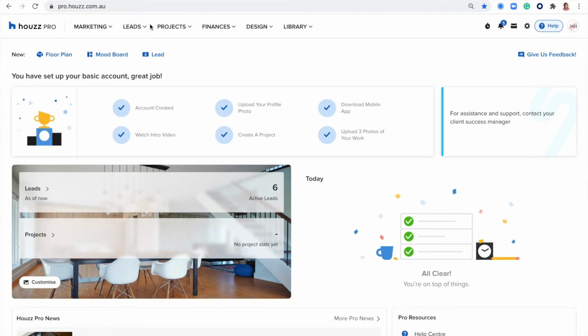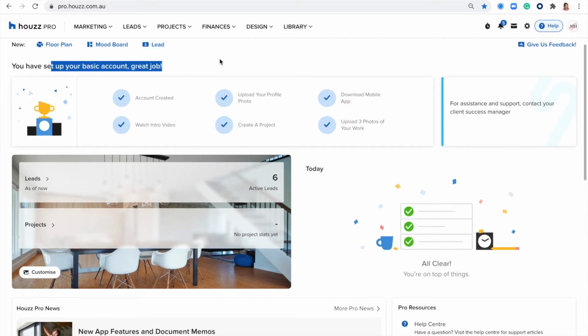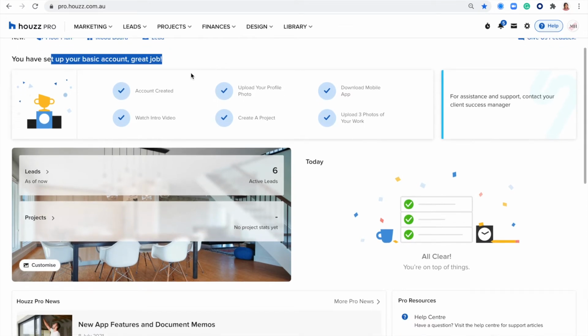We're currently on the home overview page of the portal. At the top, you'll see links to all of the tools that we'll be going through later as well. As we scroll down, you'll see a few quick access links to our visual tools and leads. And then below that, here are some tips on making sure you are setting yourself up for success on Houzz. So have you uploaded your profile photo yet? Have you created a project?